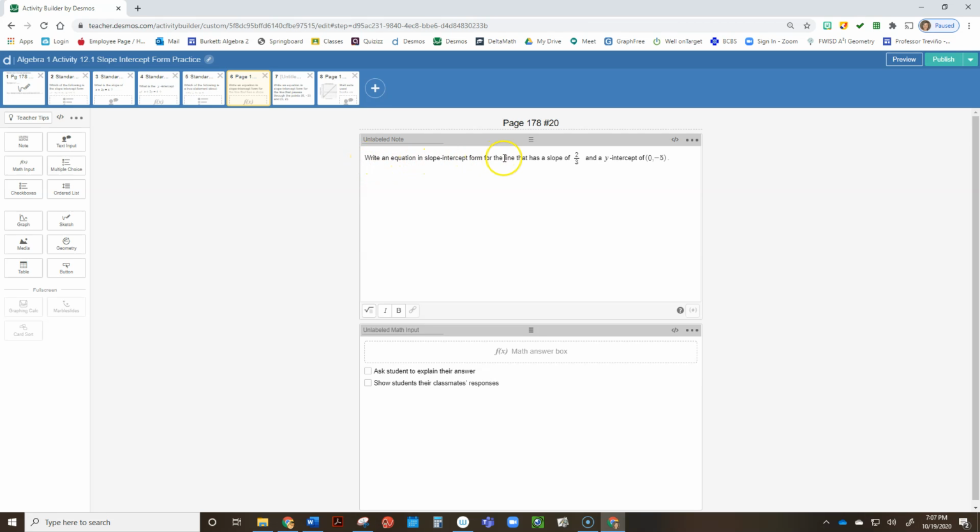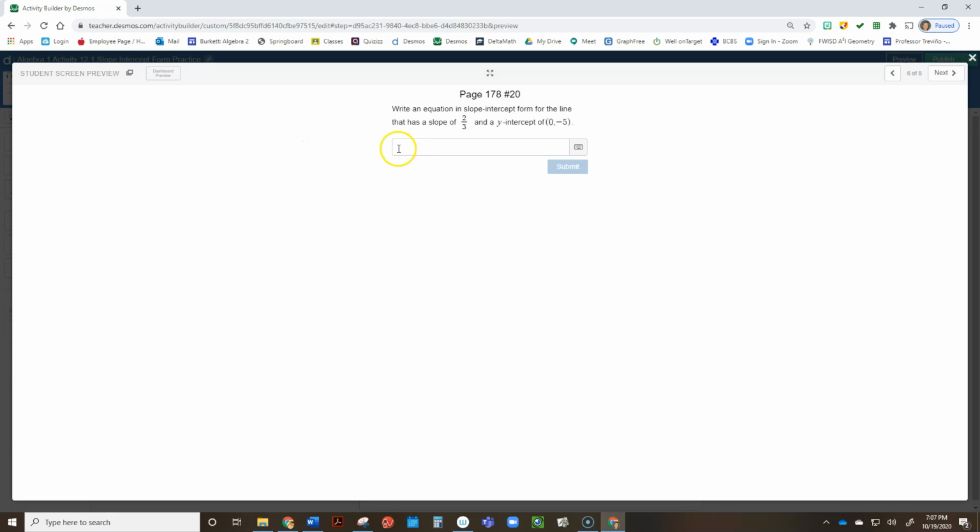Write an equation in slope-intercept form. I took that out of the Springboard book. That's number 20. Right now it's a math box, so it's going to look like this, where they just write the equation. I think that's a good way to do it, to just have them write it, because there's the slope and there's the y-intercept.